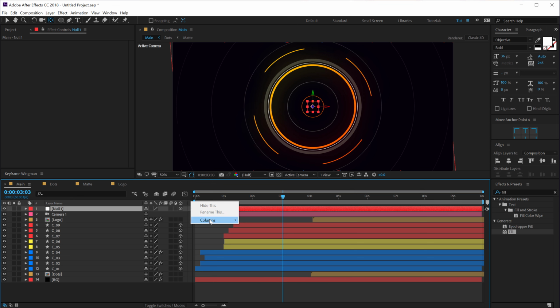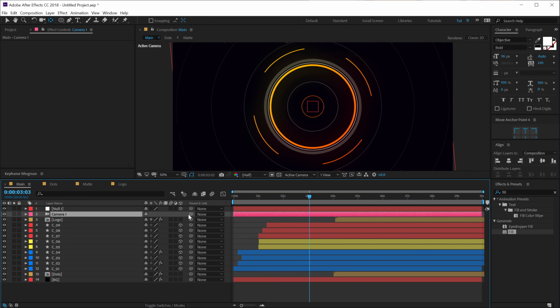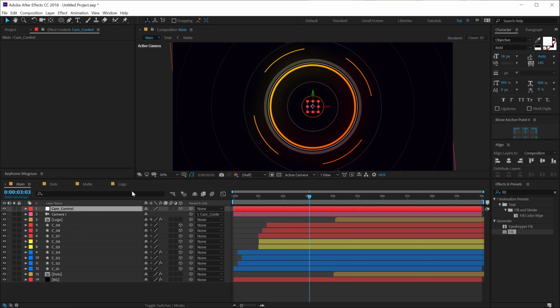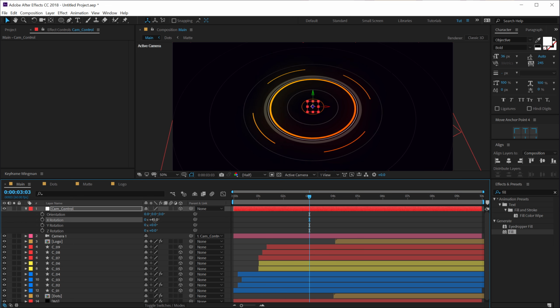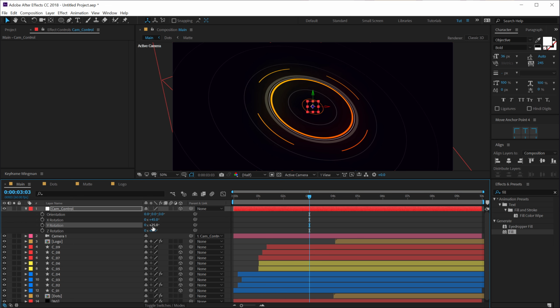Also right click, go into columns, parent and link, and parent the camera to our null object so we can control the camera using a null. I can hit enter, call this cam control, and now I'm going to give it a nice angle so that it looks a bit cooler. Let's select the null object, hit R. Let's bring up the Y rotation to around 45 degrees. Let's move the X rotation to around 25 degrees, and Z rotation is looking good, so we don't need to mess that up. And there we go.